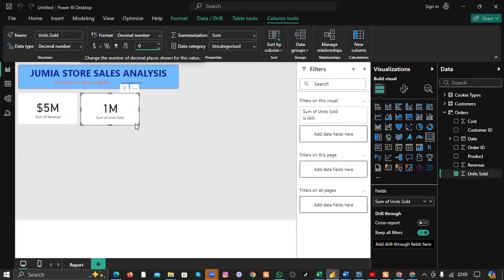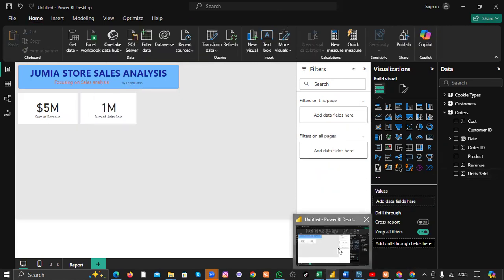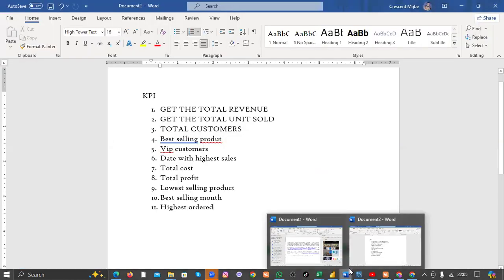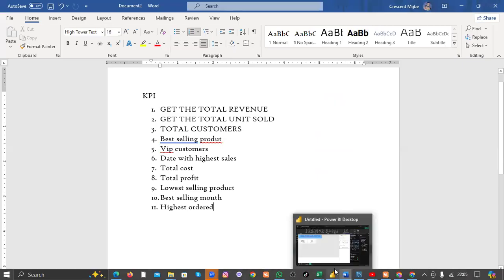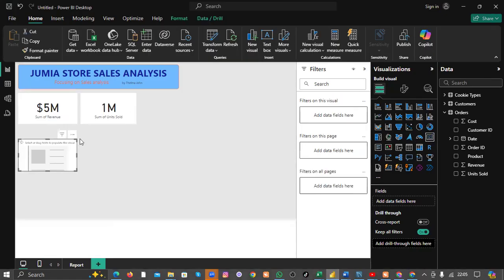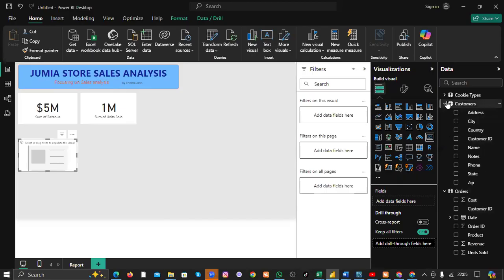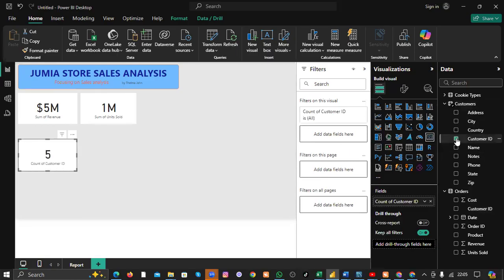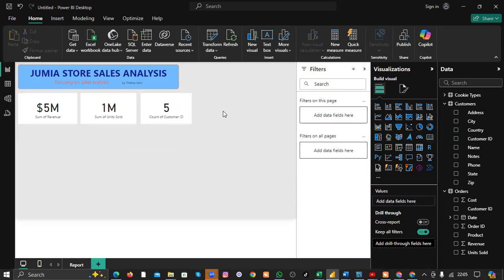As simple as that. Then the next thing we want to get here is the total customers that we have. What are the total customers we have? So we'll bring out the KPI card again. Then we'll go to customer ID. We can get it in the customers table by getting the customer ID. You can just click on customer ID. It will give us that we have 5 customers. So at a glance, we can see that we have 5 customers patronizing us.